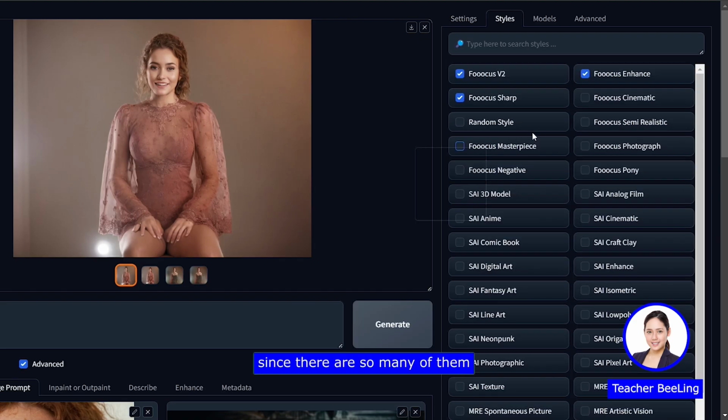Since there are so many of them, I only tried adding these 3 to the ones that are enabled by default. As expected, the differences are slight, but it just goes to show that the preset can have a small impact on how the image looks.